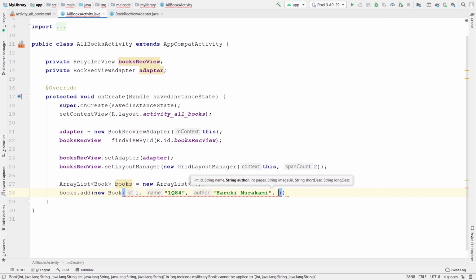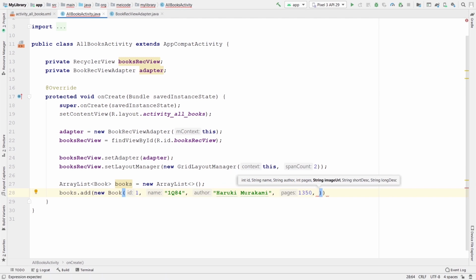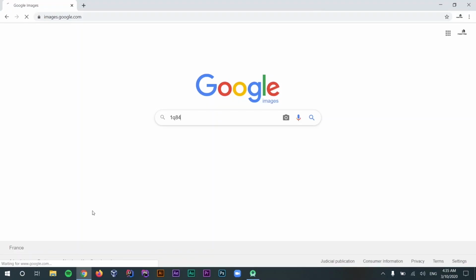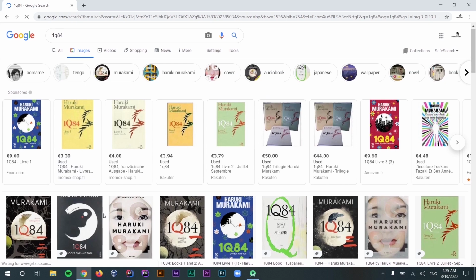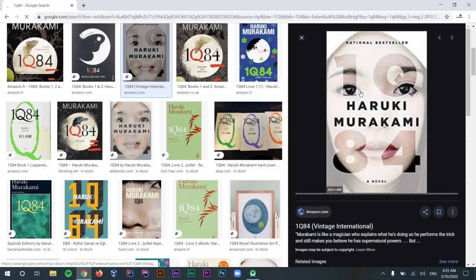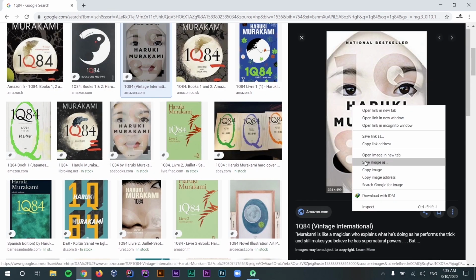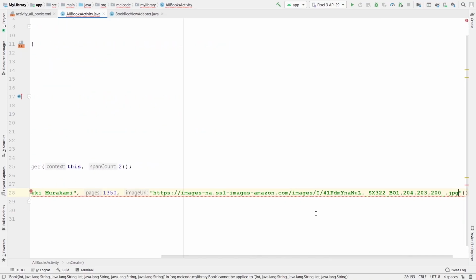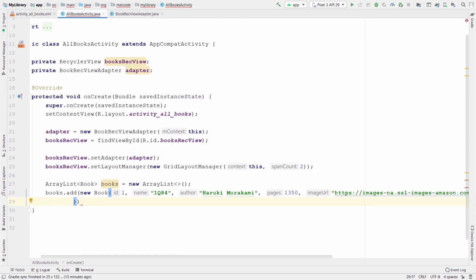After that, let's enter the number of pages. I believe it's 1350 pages. Let's quickly copy some image URL. Let's search for 1Q84. And I think this one is good. Let's paste it in here. Just make sure that your images end with .jpeg or .png. Let's go to the next line.